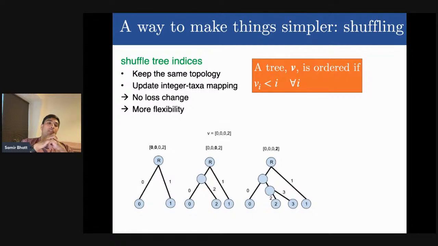Like I said before, one way to make things much simpler is called shuffling. And by shuffling, we can always process the tree in linear time. And that's the example that I've given down there. So it keeps the exact same topology. The constraint is even simpler because now it's less than i, not less than 2i. And so it gives us lots of flexibility to process in linear time. It's also easier to understand, right? You process everything as you see it.